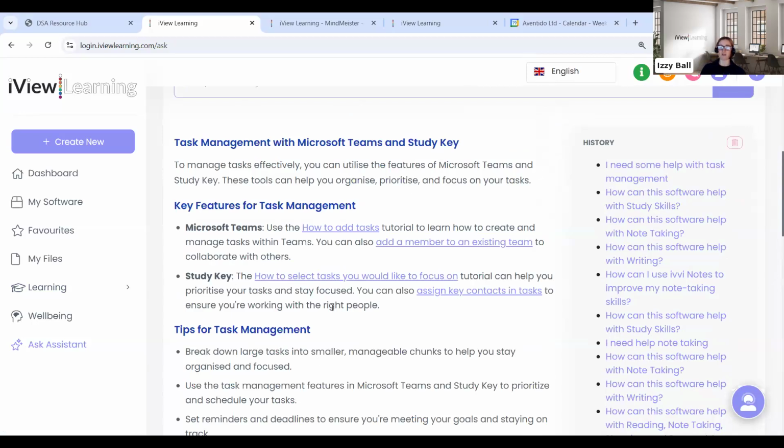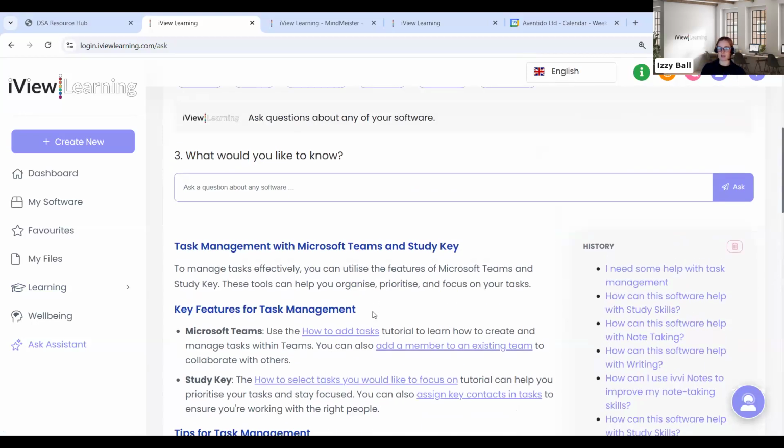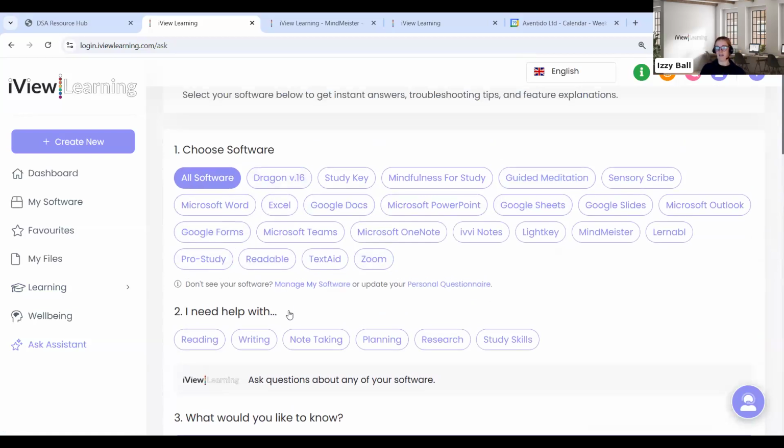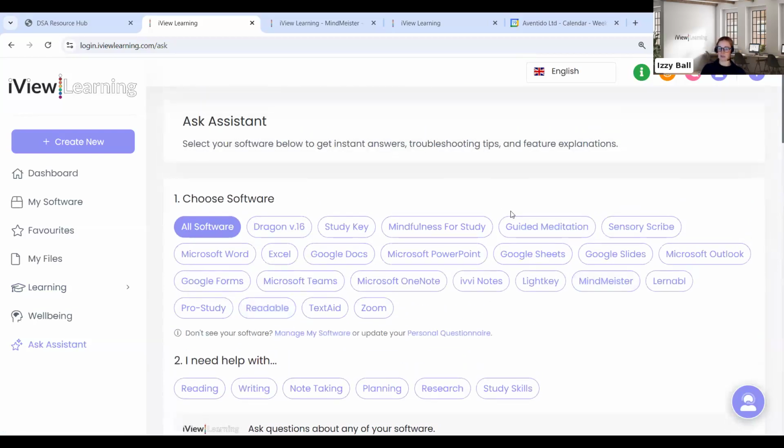Again, everything you're getting responses to with the AI Ask Assistant is all linked back to the software that I have selected as the software I use as an individual. We want it to be personable to a student. We don't want to be linking them back to software that they don't have or they don't use. So it all links back to your key chosen software.